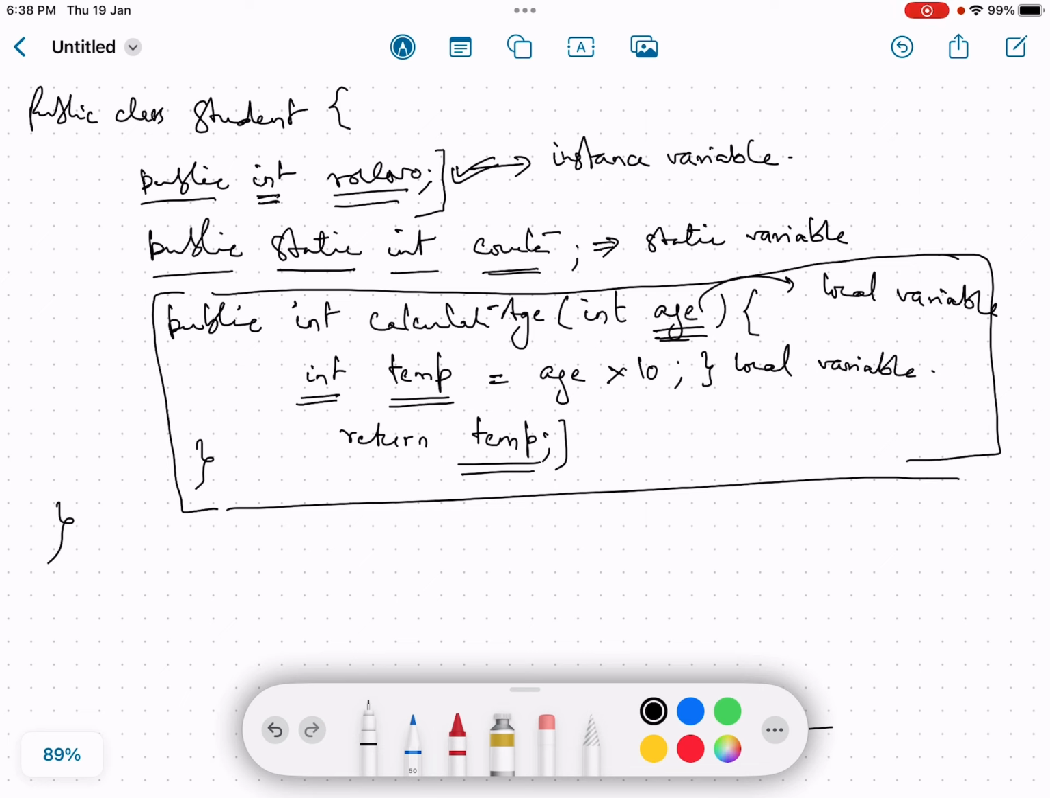Alright, in the next video we will talk about how we declare a variable, and we will focus a bit more on the primitive variables. That's it.